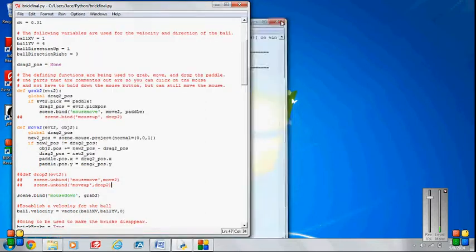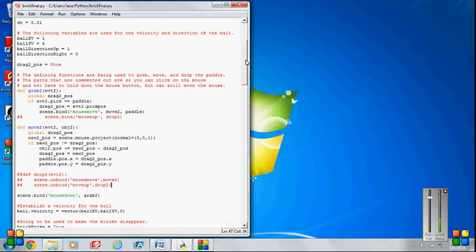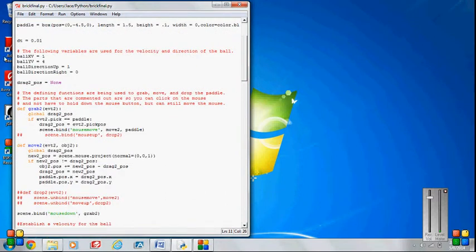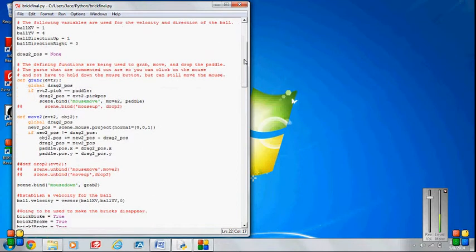And let's go through the code. First, up at the top, I have scene.range equals 5, which basically makes the screen range from -5 to 5 in the X direction and the Y direction. Next here I have several lines of code which just display and make the ball, the bricks, and the paddle for the game. Here I have a few variables that I use later on, which is just for the velocity and direction of the ball, so I can keep track of it.